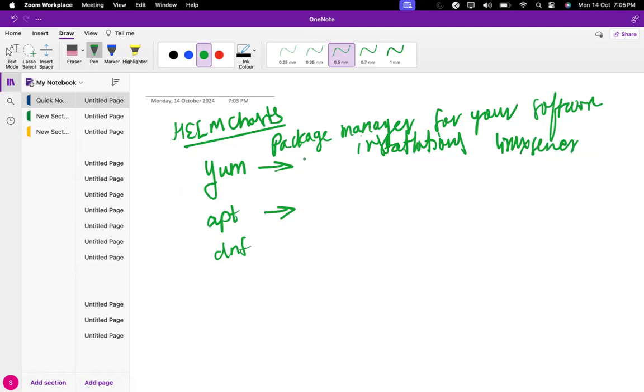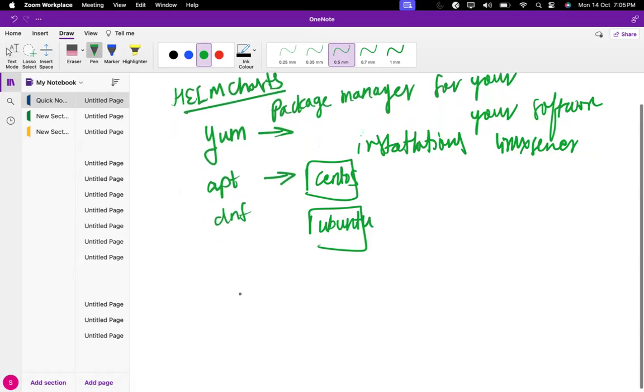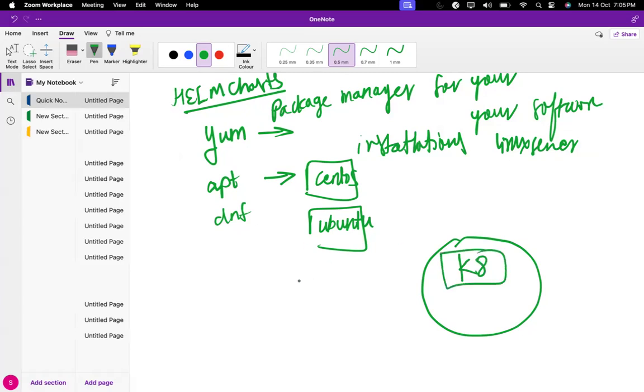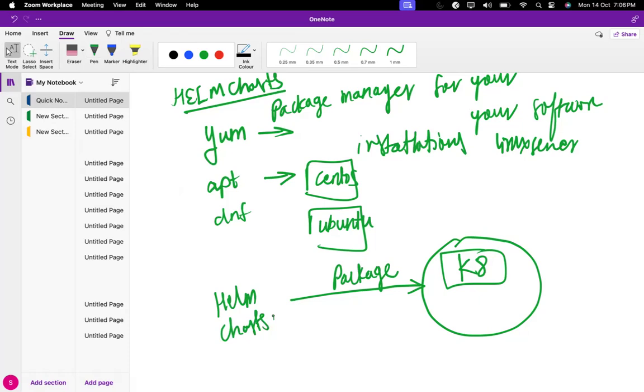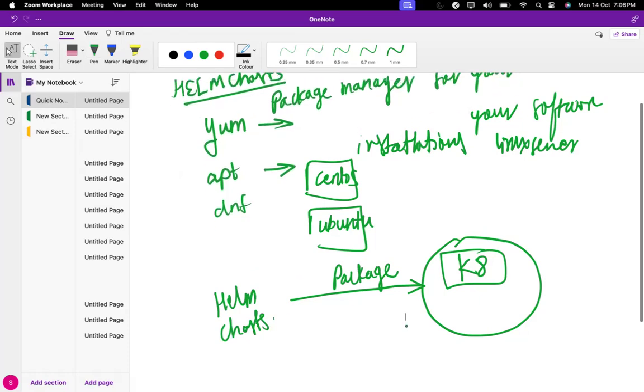Now, what will happen? Suppose with Yum, you are going to use CentOS software. Suppose with APT, you are going to use Ubuntu software, right? In the same way, for deploying anything on the Kubernetes cluster in the form of a package, you are going to use the Helm charts. Again, I am repeating, anything you want to deploy on Kubernetes as a package, you are going to use the Helm charts. For example, I'm going to tell you in the simplest form of explanation.